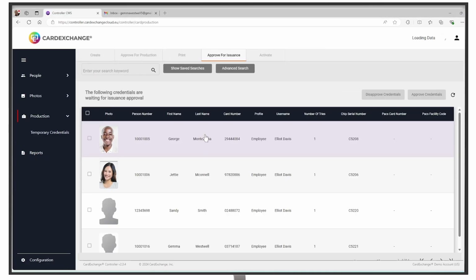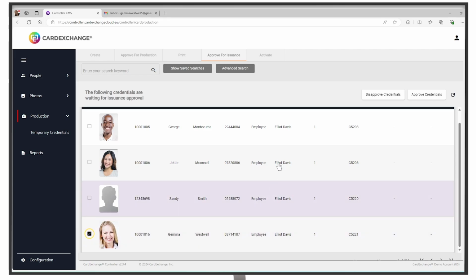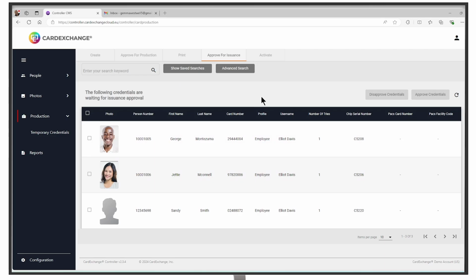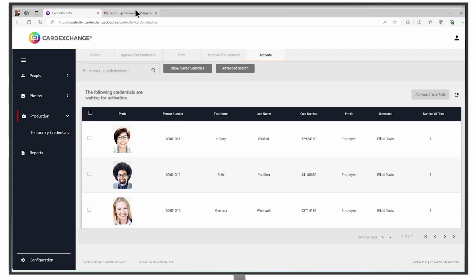Back in Controller, if we go to the Approved for Issuance stage, we see that the record is sitting here now. So it's ready to be issued to the person. And this is typically the stage where the operator takes the card from the printer, checks to make sure it's printed correctly, and they're happy to issue it. At that moment, they click Approve. What that will do is move the card to the final stage, which is activation, but it can also trigger an email, which will come through in a moment, to the cardholder to let them know that their card is printed and ready for collection.